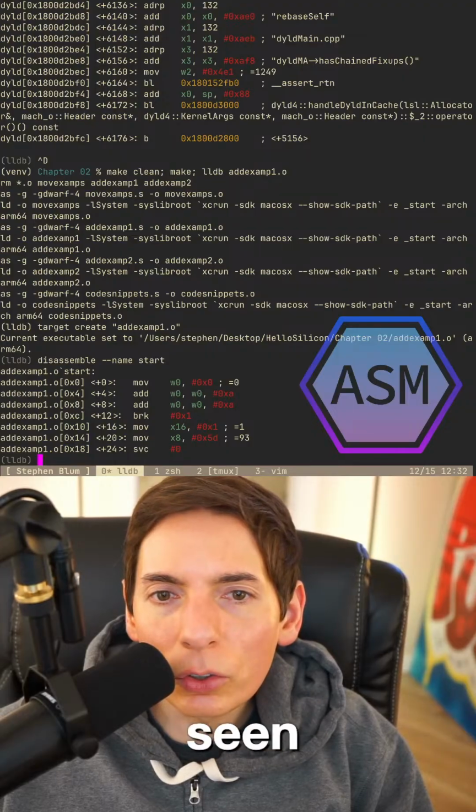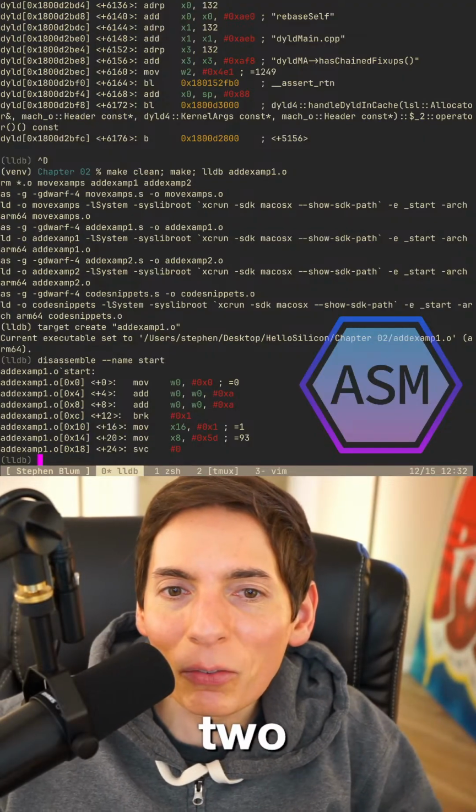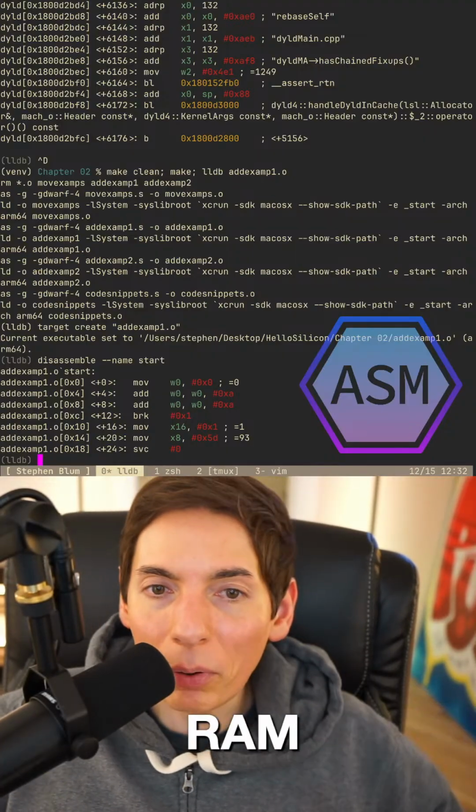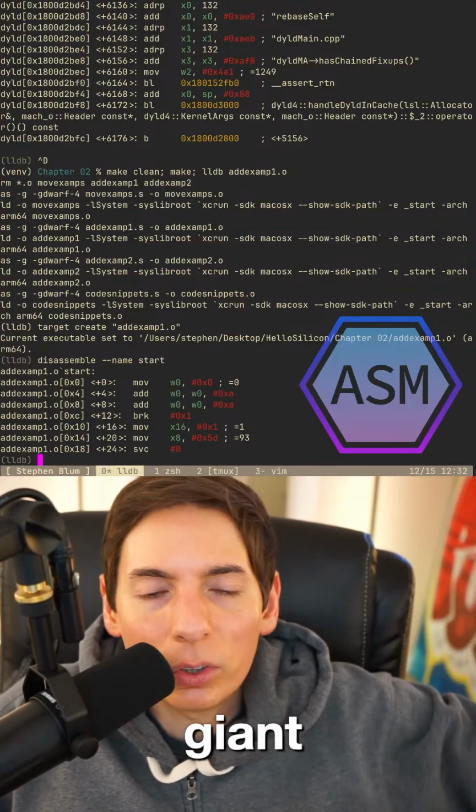Have you seen the dude playing Minecraft on 2 terabytes of RAM? No, I haven't. That sounds like a lot of RAM. And you could probably get a giant world with that much RAM.